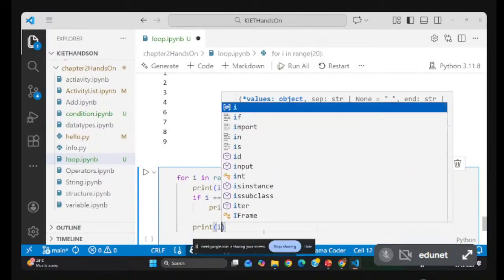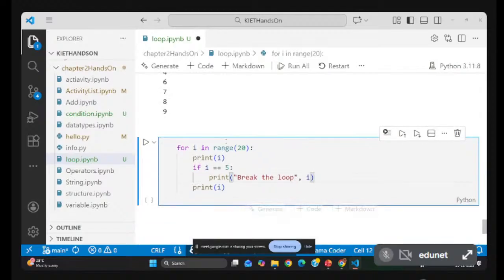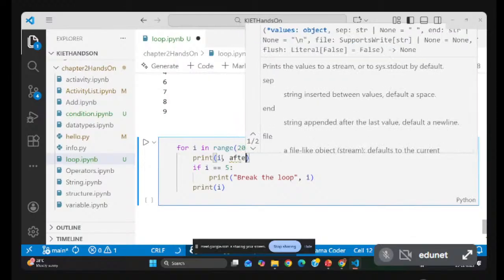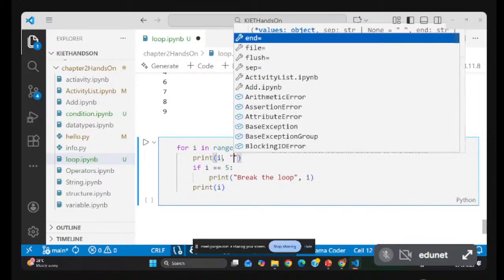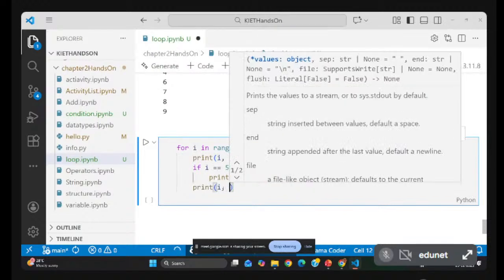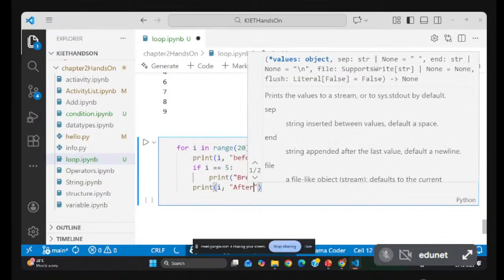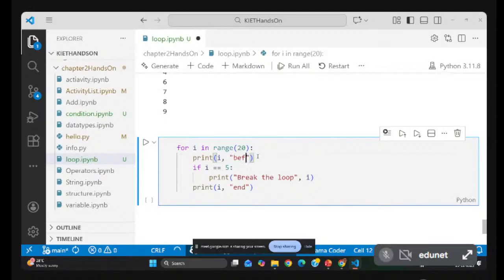What will happen? Anyone? What will be the output? Suppose I am writing here before, and this one after, or we can say end, and this one start. So what output do we get? Anyone?